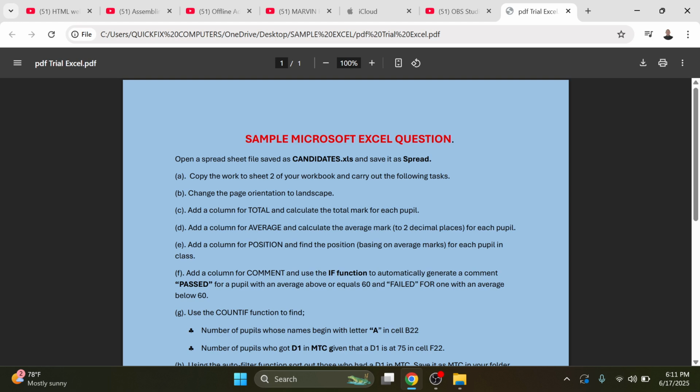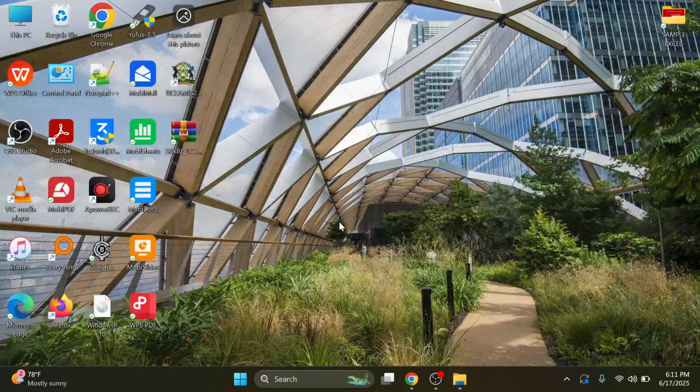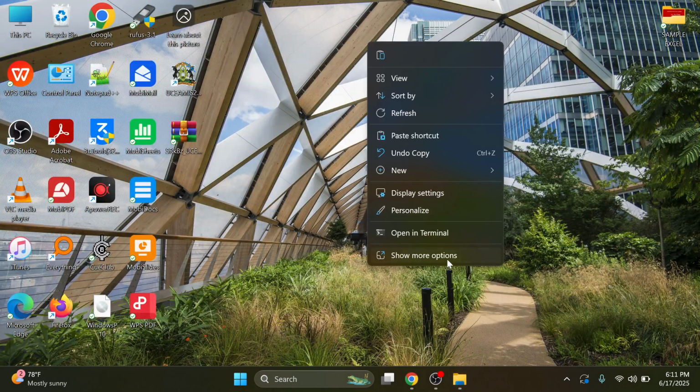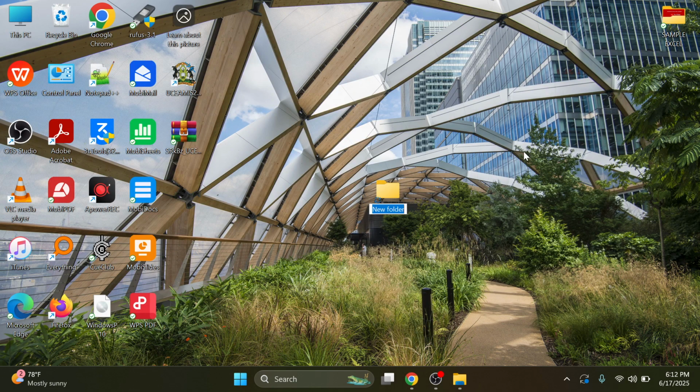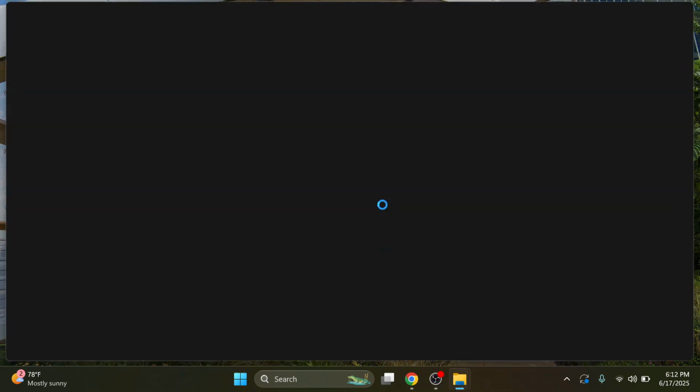Now, the very first question is: open a spreadsheet file saved as candidates.xls and save it as spread. So I want to create a folder, of course, where I'm going to be working from, and I'm going to name it Kasozi Marvin Mark, and then I can open it and put the file I need.